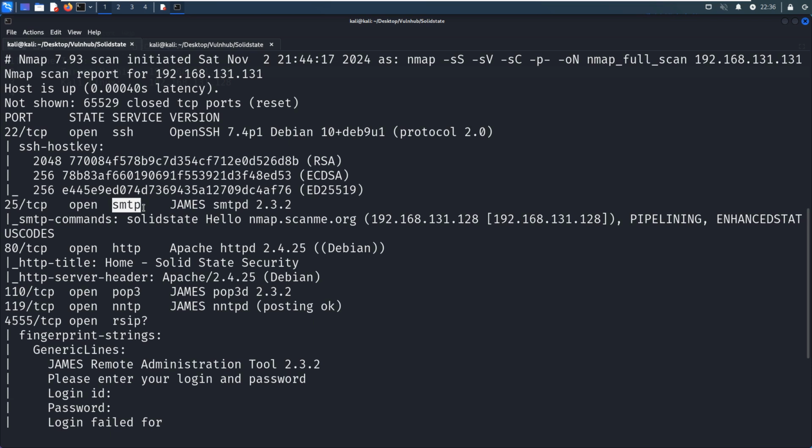You know, this protocol or this service is used for sending mails and also gives us the exact version information, JAMES SMTPD. And this is the first time I encounter this service, JAMES, and it gives us some commands.